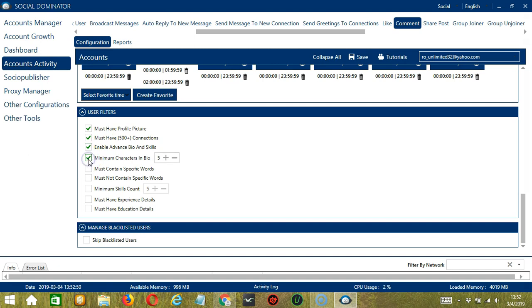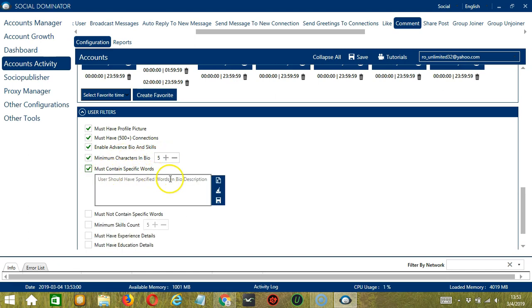The fourth one will allow you to specify the minimum number of characters in the bio, let's say 5 for example. Next, must contain specific words. These are the words that you want to be in the bio description. So let's say expert for example. You may clear using the clear all button and it's gone.